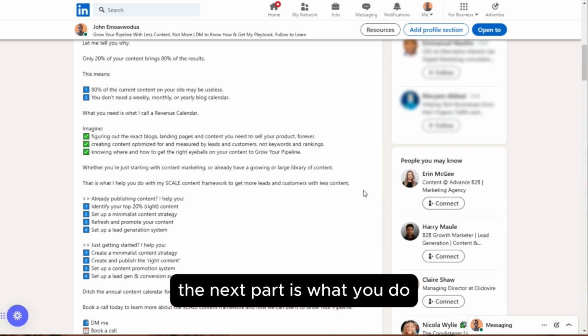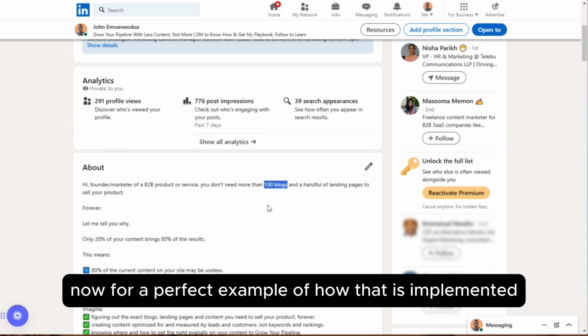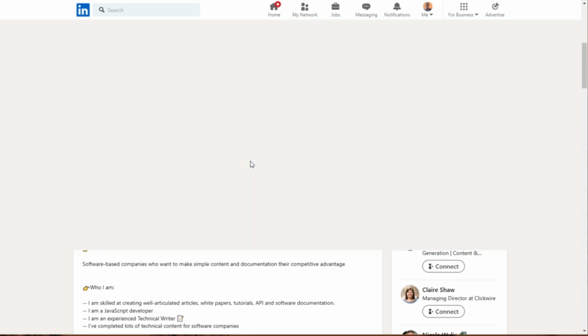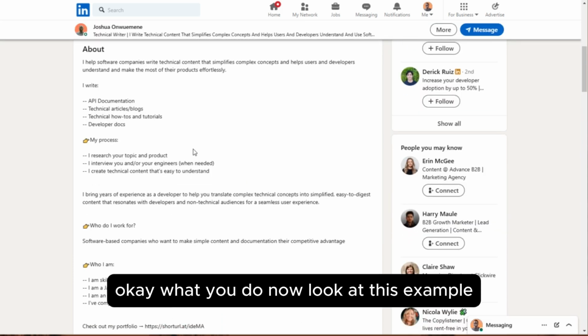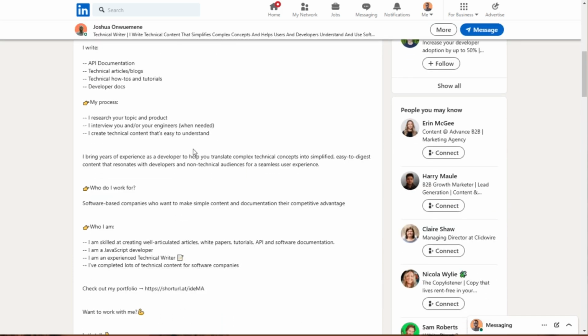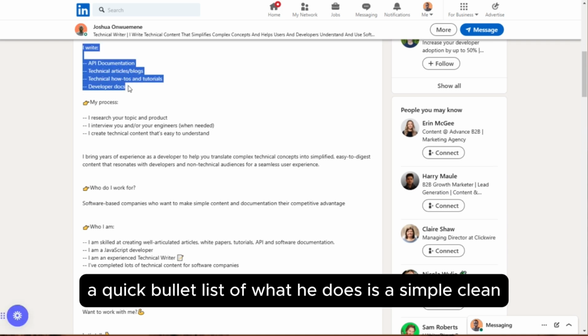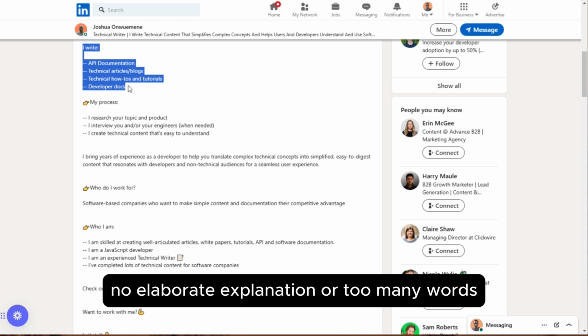The next part is what you do. Now, for a perfect example of how that is implemented, let me take you to another profile. Okay, what you do. Now look at this example. This is a perfect example of what you do. So this is what Joshua does. A quick bullet list of what he does. You see, simple, clean, no elaborate explanation or too many words.